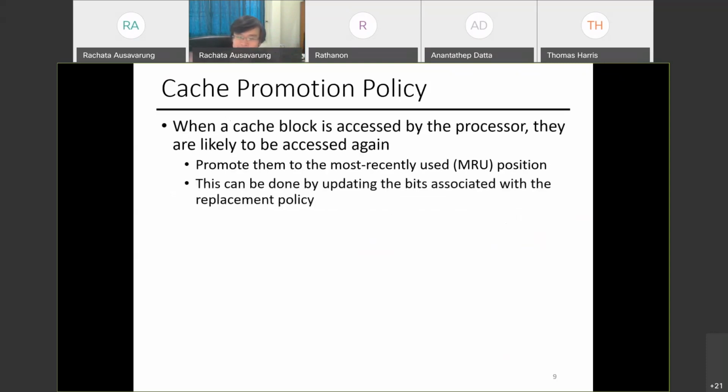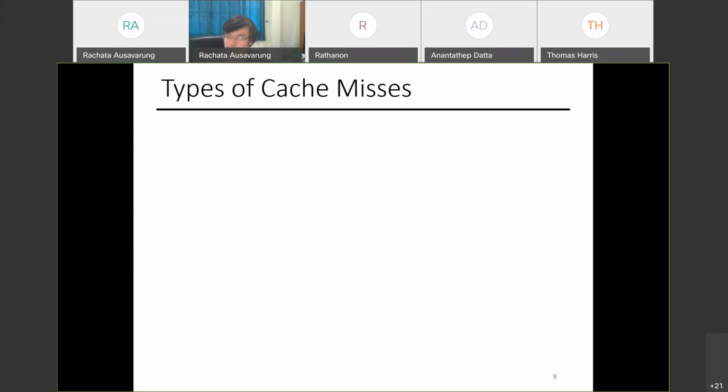And this can be changed by updating the hardware. Not going to cover that for this class. If you're interested, stay for computer architecture. So insertion and promotion policy, simple. If you access something, that becomes the most recently used cache block. It is least likely to be kicked out. That's it. So let's cover three types of cache misses.